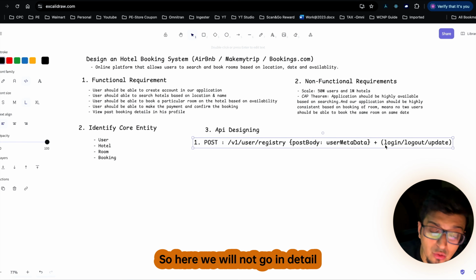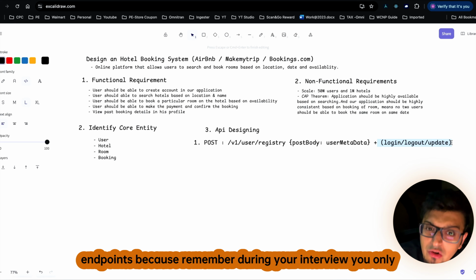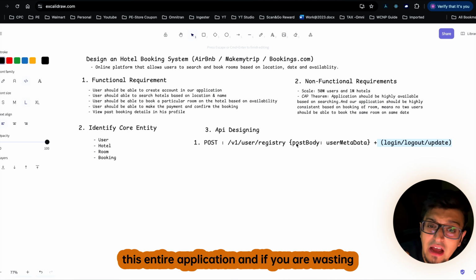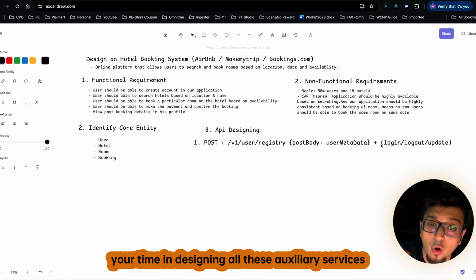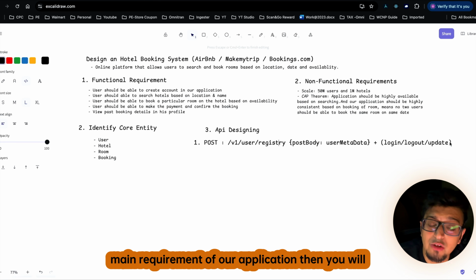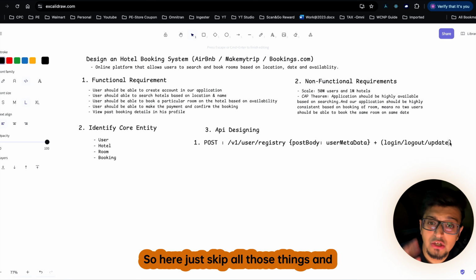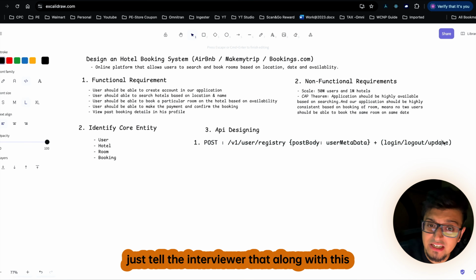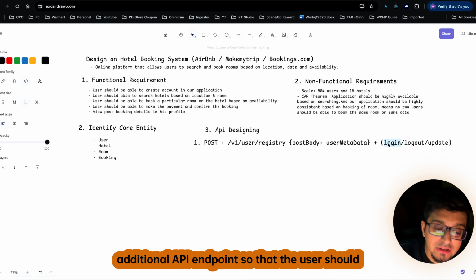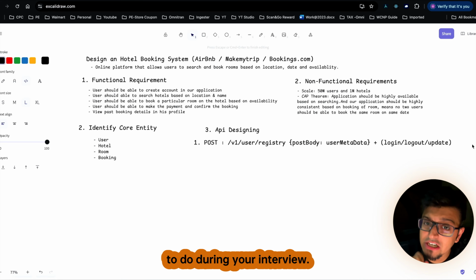We will not go into the detail of creating the signature of all these 3 endpoints, because remember, during your interview you only have 45 to 50 minutes to design this entire application. And if you waste your time designing all these auxiliary services which are not the core entity or the main requirement of our application, then you will not get enough time to design the real core concept that the interviewer will be looking for. So just tell the interviewer that along with this signature, I also want additional API endpoints so that the user should be able to log in, log out, and update. That's the only thing you have to do during your interview.